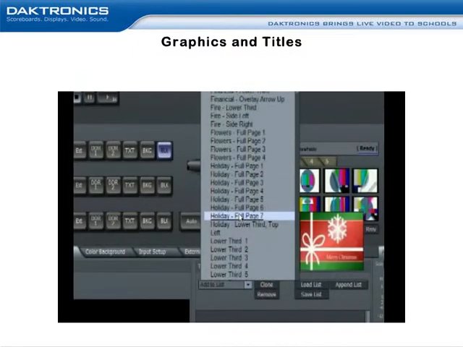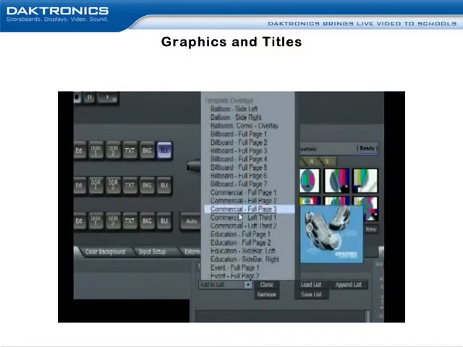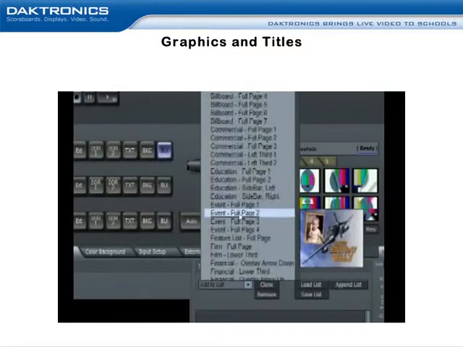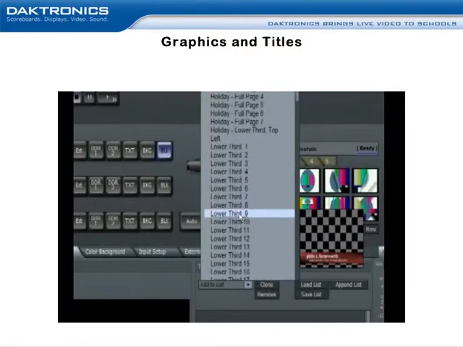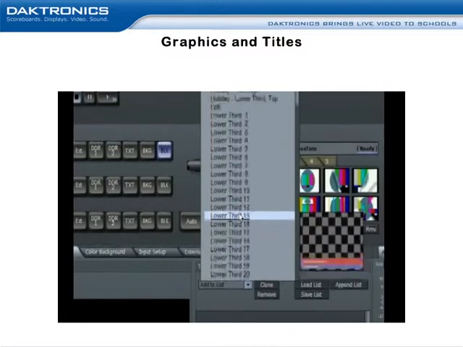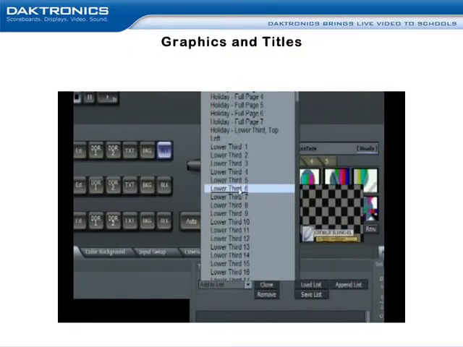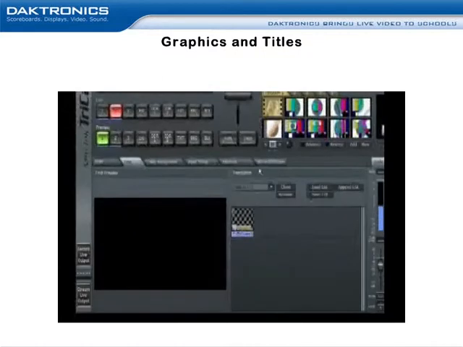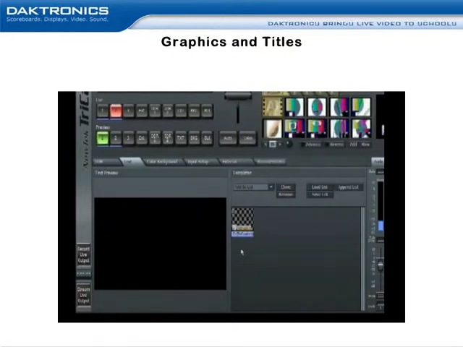I'm using the scroller wheel on my mouse here to move down through the list. And they're segmented into categories: holiday, film, event, education, commercial, full-page billboards, things along those lines. And then, of course, lower thirds as we get down here into the list, and a variety of other types of titles and CGs. I'm going to go ahead and load up a lower third. And as soon as I click on one of the templates, it shows up in my template list right down here.